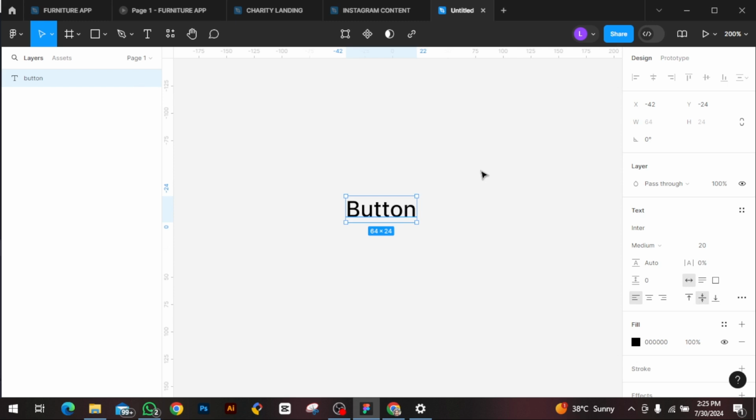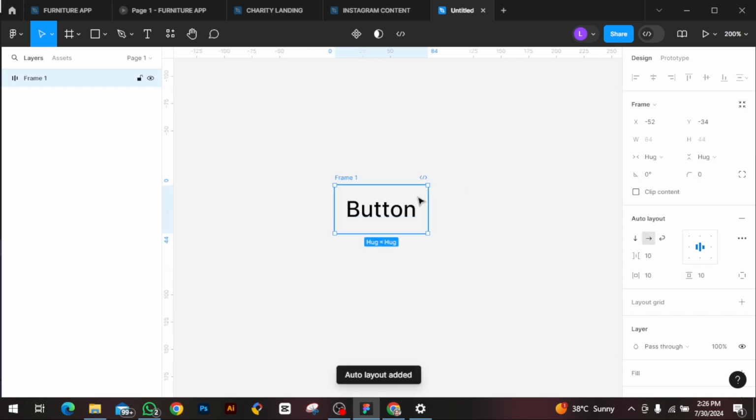Okay, now I'm going to make it an auto layout. For auto layout, I'm pressing Shift and A. You can see here is the frame, Frame 1, and I'm going to change the name of it to Component.